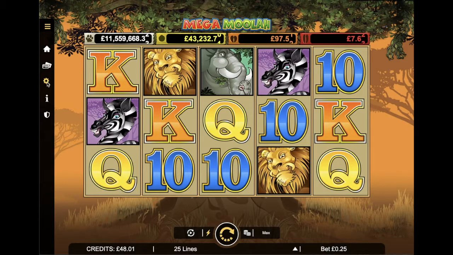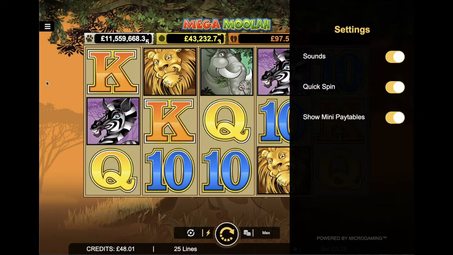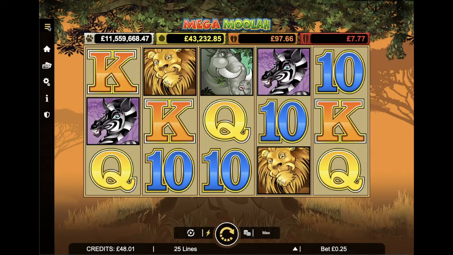The cogs, if clicked upon, bring up the different settings of the game. You can either turn sounds off or on, you can either turn quick spin off or on, and you can either show the mini pay tables or not. I tend to just leave them as default like that.